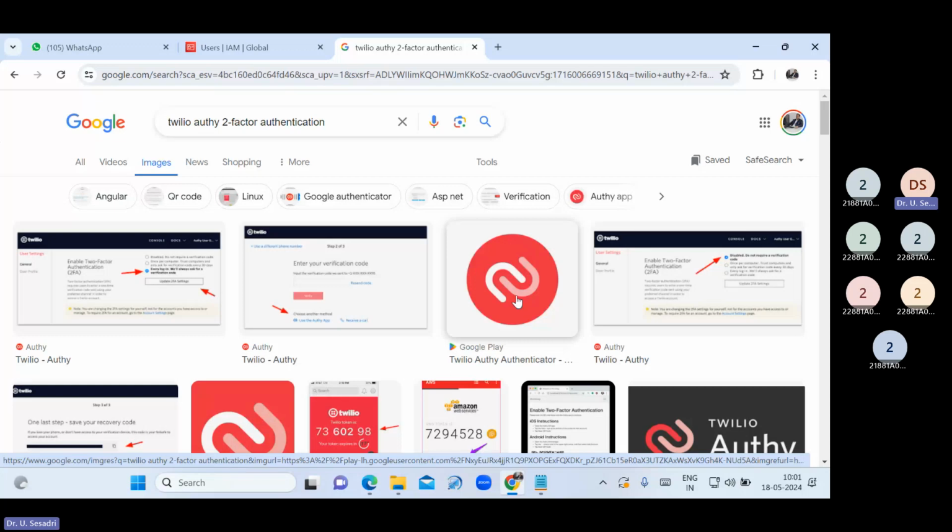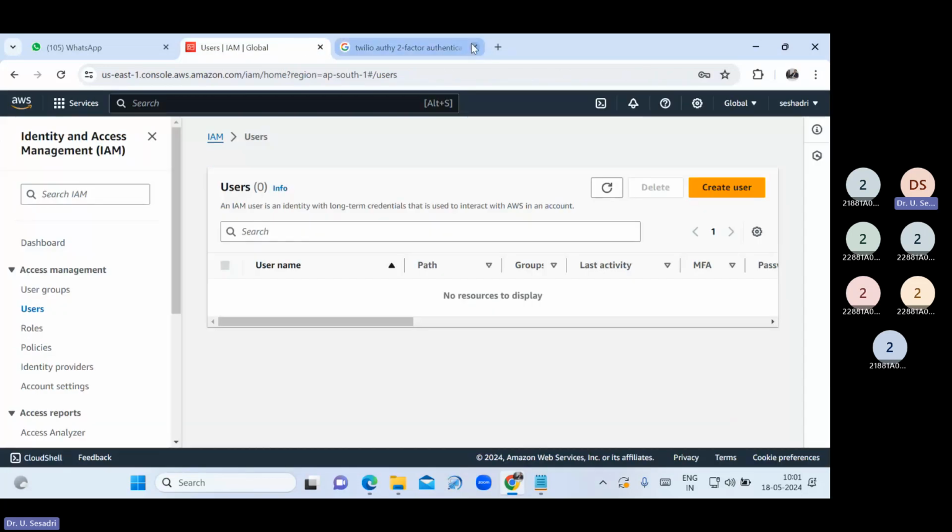We have to install this app to apply the multi-factor authentication. This is the software I am using. You may install others also, no problem at all. I will explain using Twilio Authy two-factor authentication. Fine. Now, sir, how do we apply the multi-factor authentication?